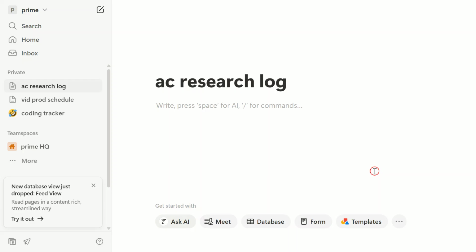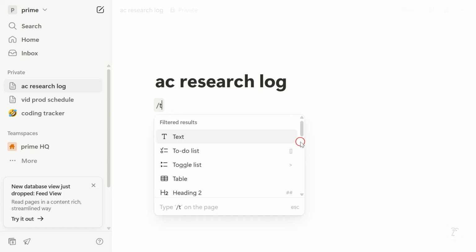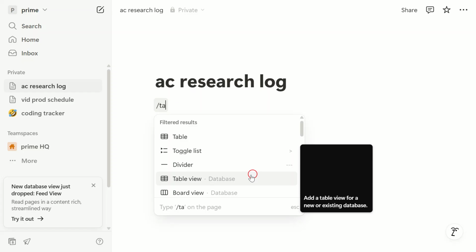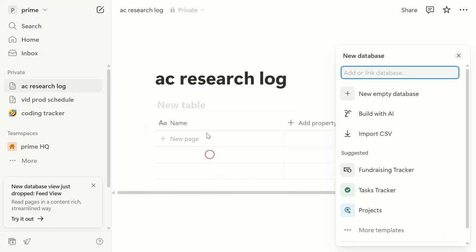Now that we've done that, let's add a database to this page. Click on the plus Add a Block button and select Table. You can name this table Research Items. The reason we do this is to create a structured format to record and track all your research items.